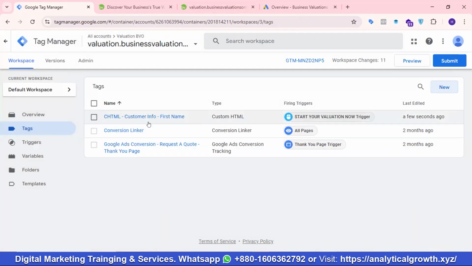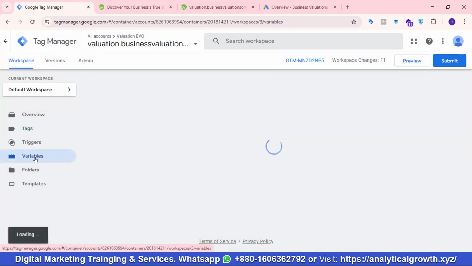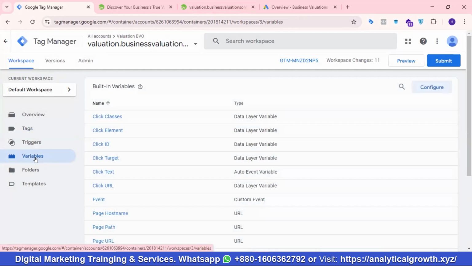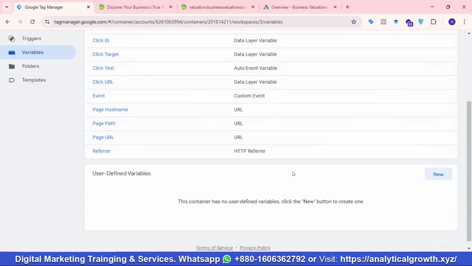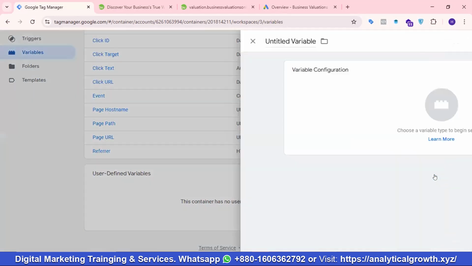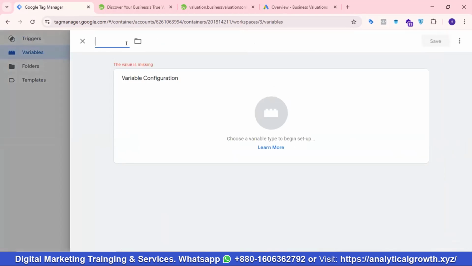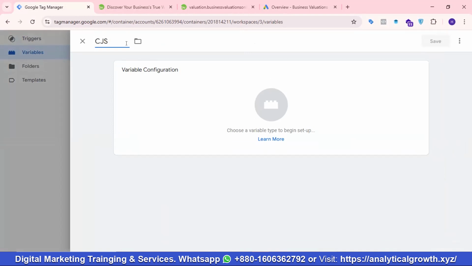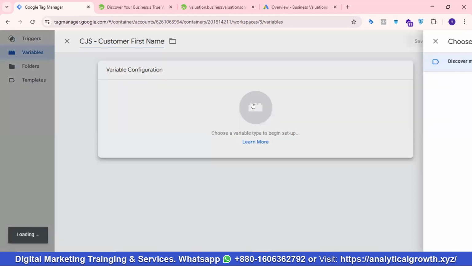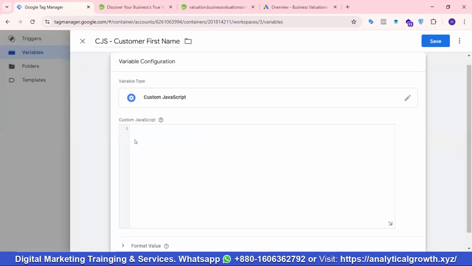using custom HTML. Now we need to retrieve the data. So for retrieving the data, I'm gonna go to the variable section. I need to create a custom JavaScript variable. So we're gonna be going to the user defined variable section. I'm gonna click on new, and I can name it as CJS custom JavaScript customer first name. Okay. Perfect. Variable configuration would be custom JavaScript.